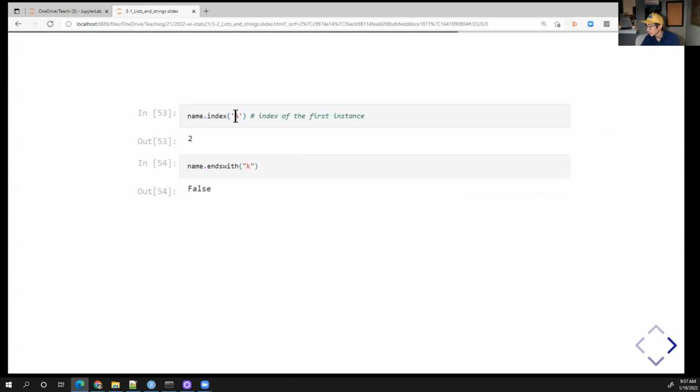You can ask, just like with the list, what is the index position of the character capital A? And it's going to be the first instance of it. So it's index position 2.